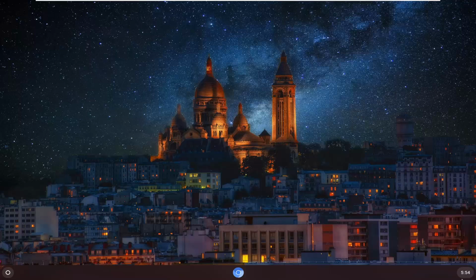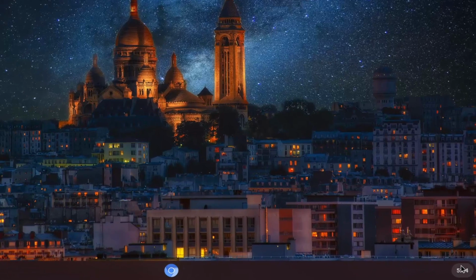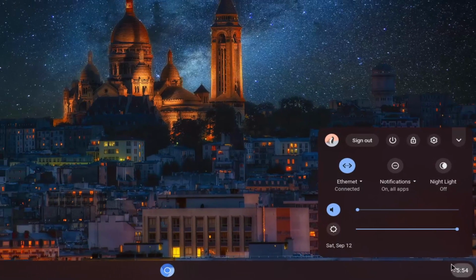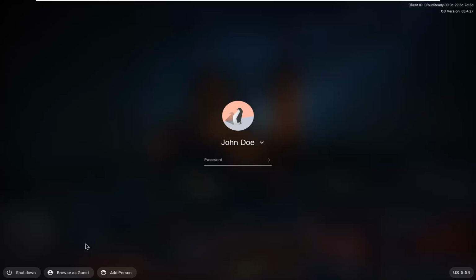So what you want to start with is selecting the clock in the far right side of the system shelf, and go ahead and left click on that. Now you want to select sign out. And now you want to select add person.